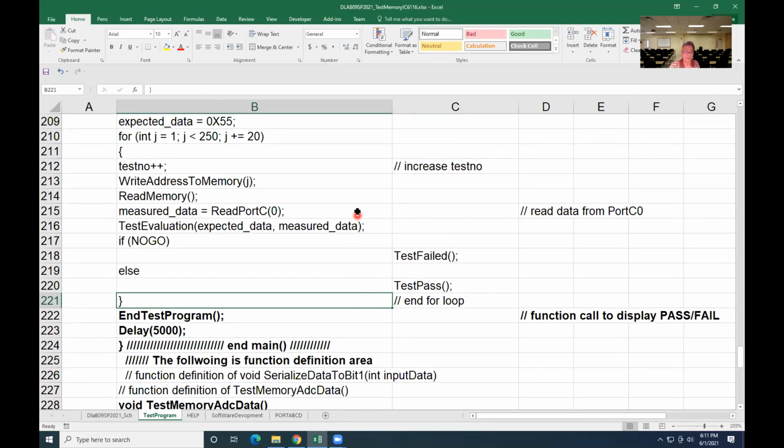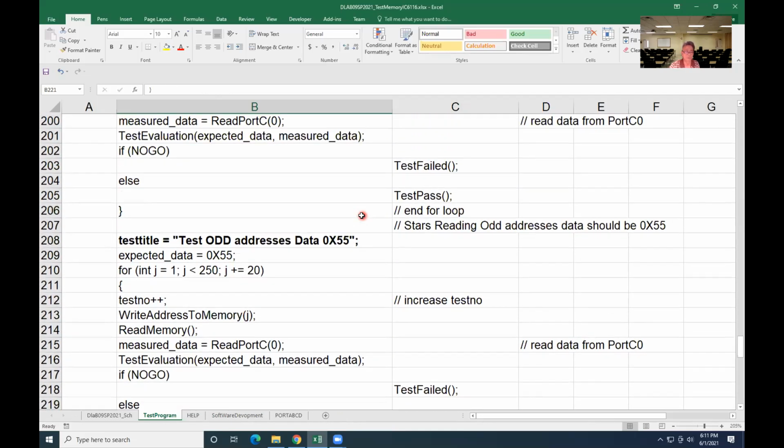Basically, in here, I only give it to you. So that's why, just copy it exactly into your program.